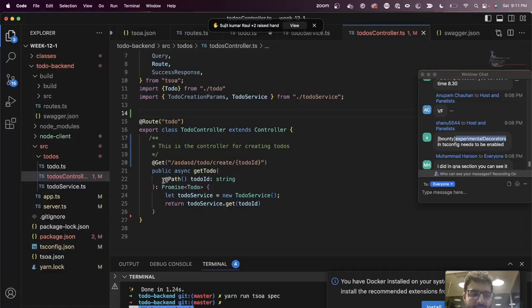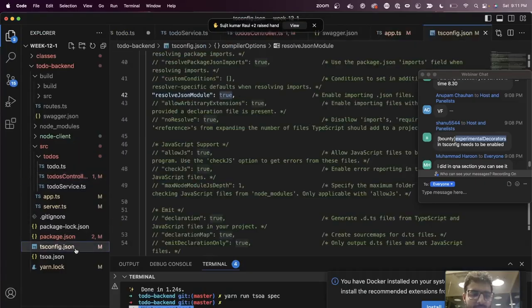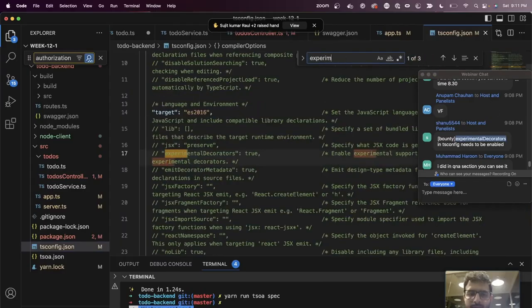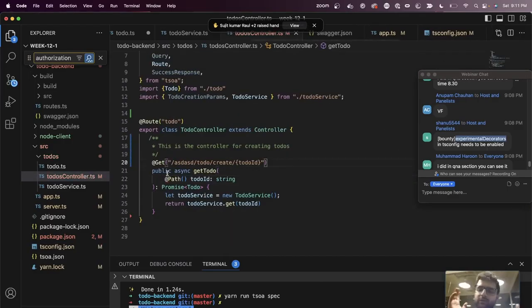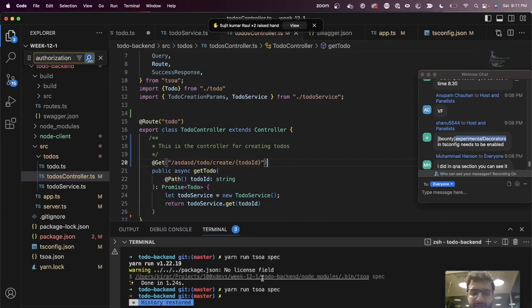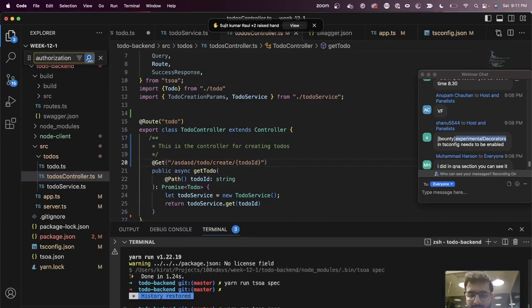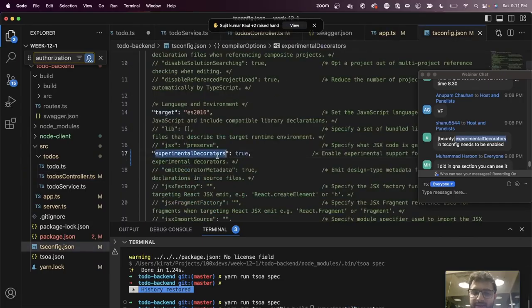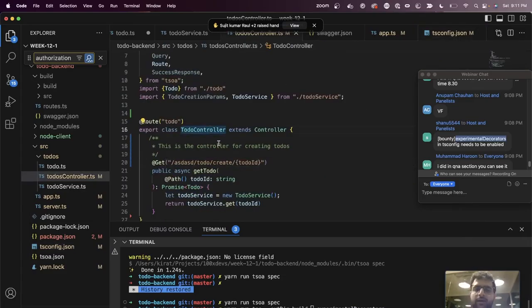So whoever asked why this is still appearing here: in tsconfig, search for experimental decorators and make that true. Save it and it goes away. Good one, sir. When you're running tsc -b, we're running it with the flags explicitly, but the tsconfig still says experimental decorators is false, and you have to turn it true. If you turn it true, your type errors will go away everywhere. All right, you win $50, sir.